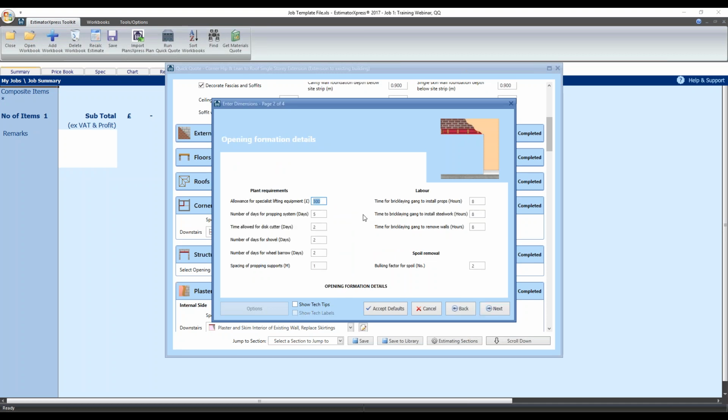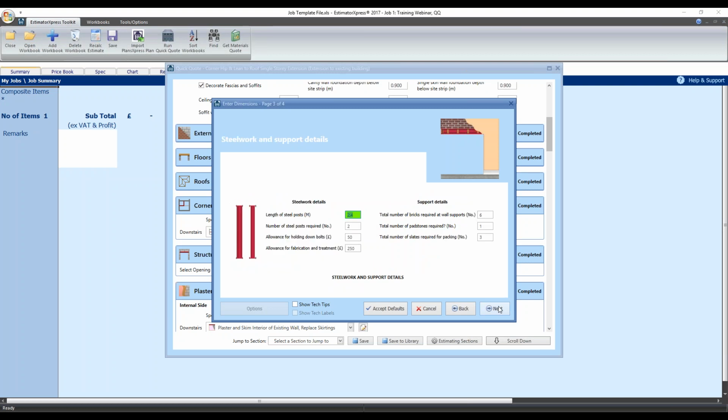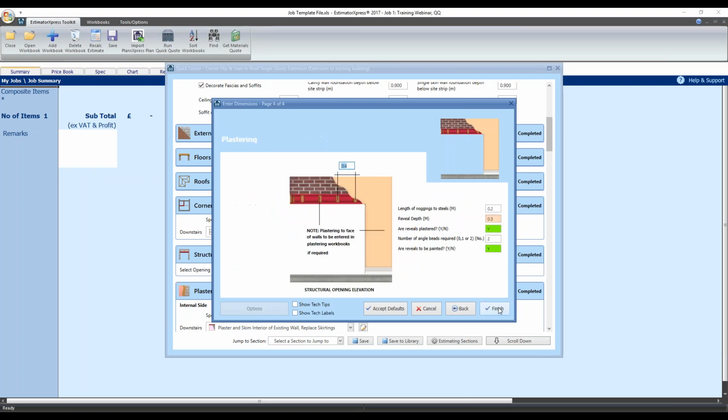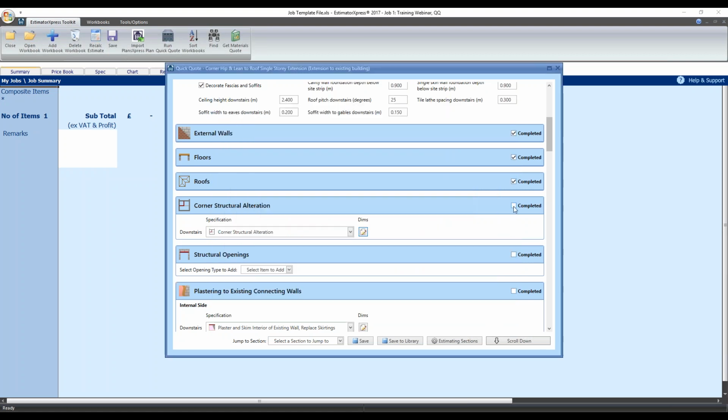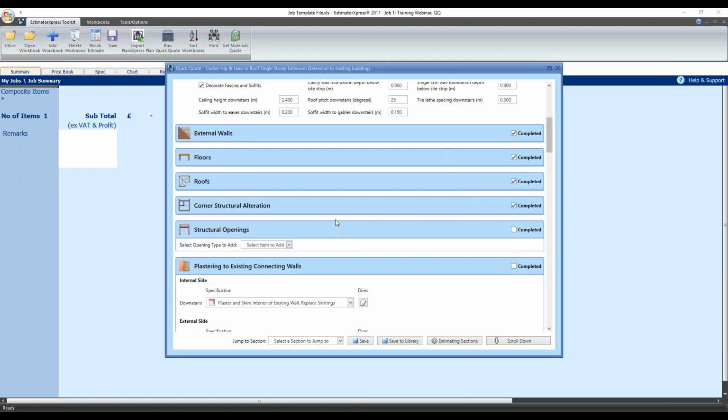And it's given me planned items there that I can now review and change if required. Links to steel posts if required. And then the plastering to all those items. So I'm going to quickly now run through some of the other items so we can move on to adding extra items into this estimate.